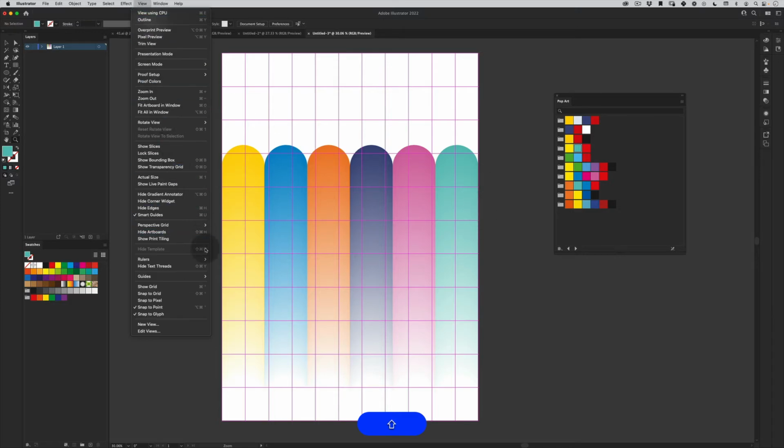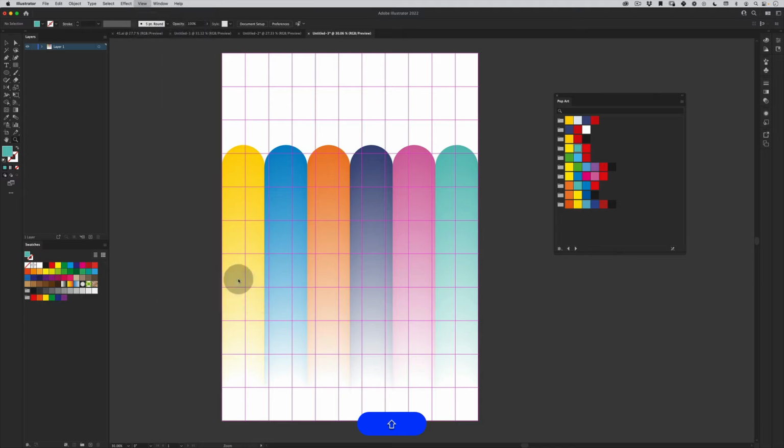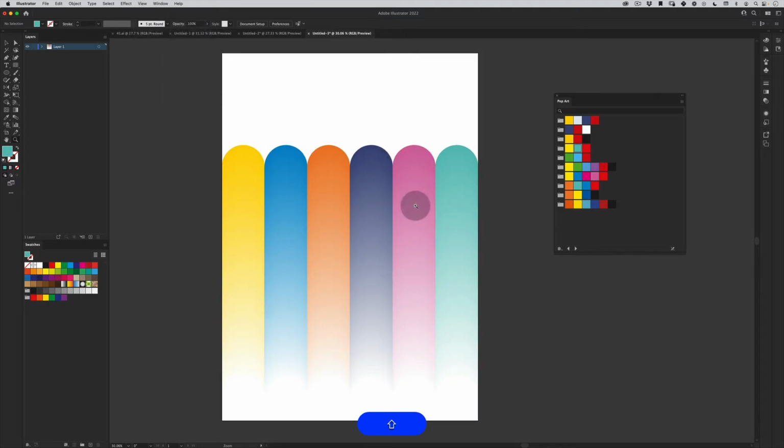I'm just gonna remove my guides for a minute. I really want to see without them. Guides, hide guides, perfect. So yeah, it already looks really nice.